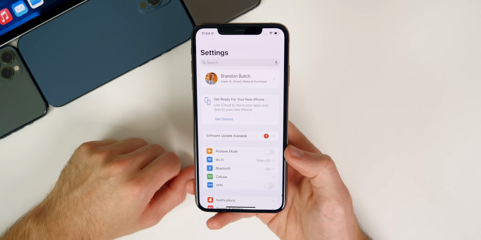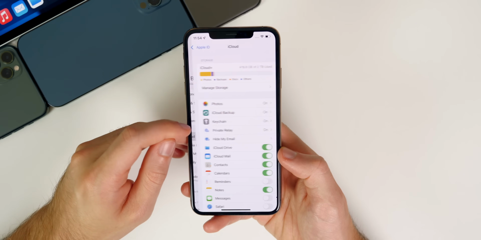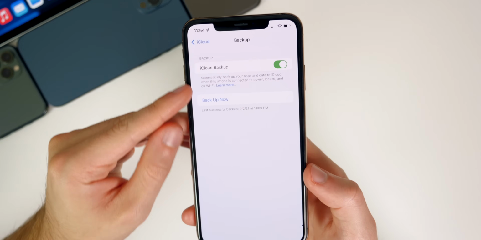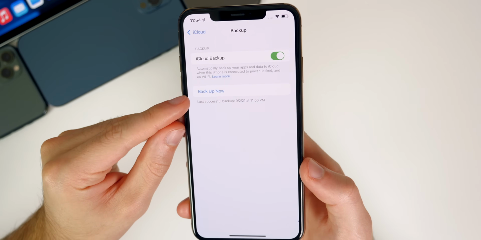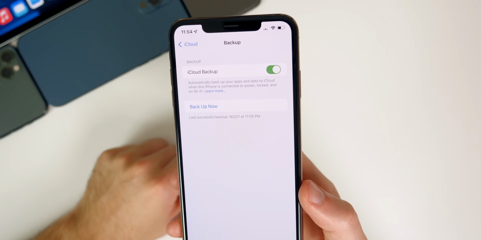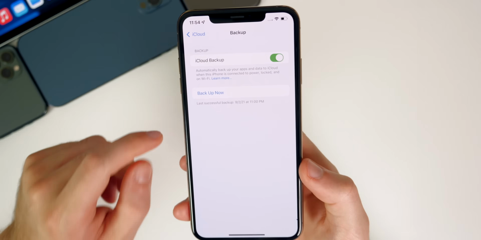Now we also want to make a backup of our data. So this is probably the most important step in this video. So if we go to our settings and go to the iCloud section right here, and then to iCloud, you want to make sure to go to iCloud backup right here and make sure that's turned on and back up your device. It doesn't matter if it shows that it was updated or just backed up last night. You want to do one right now, right before you update to iOS 15.